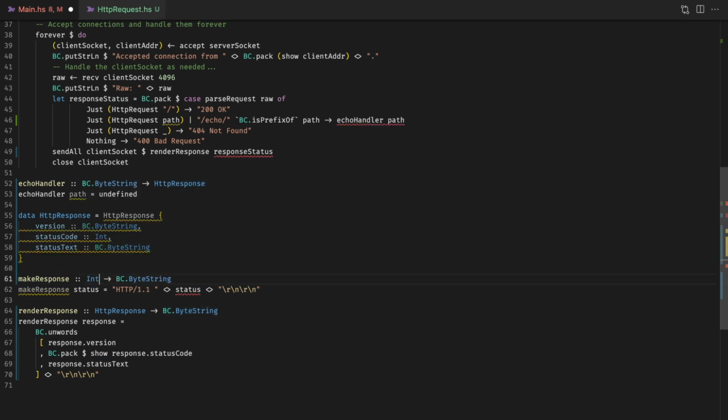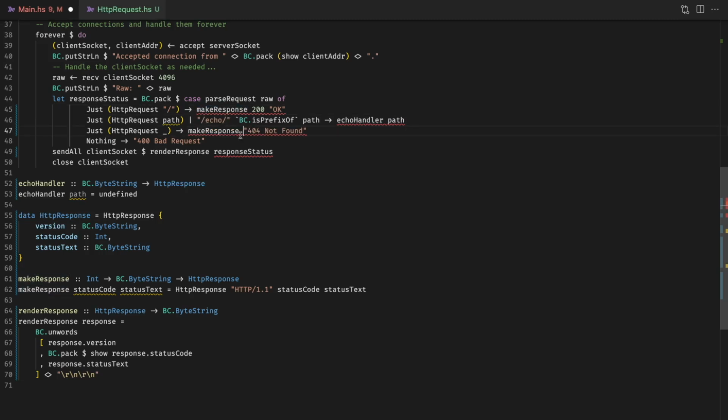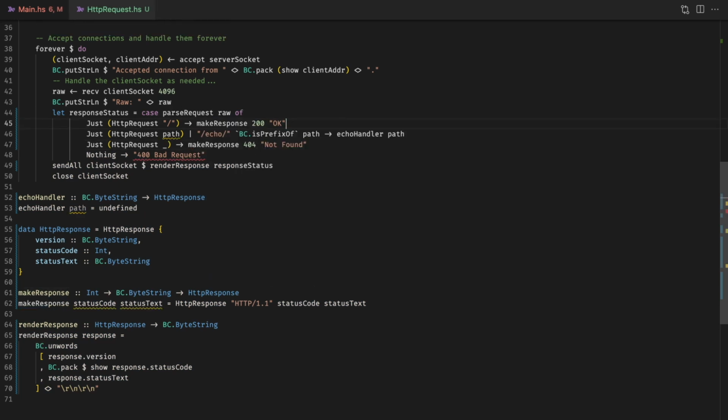But before we do that, we make a makeResponse function, which takes the status code and the status text and returns an HTTP response. We're not gonna mess with the version for now. We're just gonna pass the code and the text. And now we can use this makeResponse instead of the previous status code that we had, passing 404 and 200 and the dedicated status text. Okay, we just don't need to pack anymore because we already return a response and then we're gonna render it.